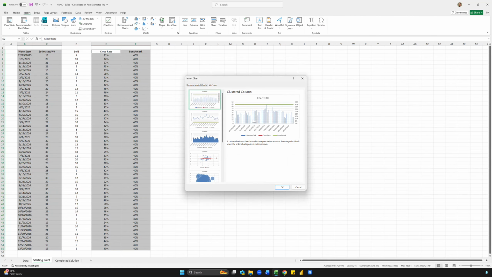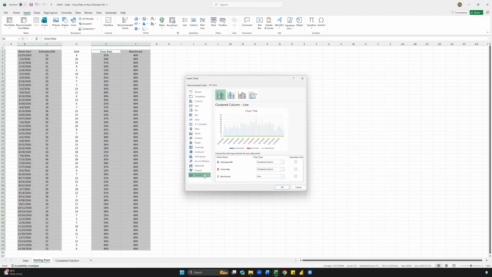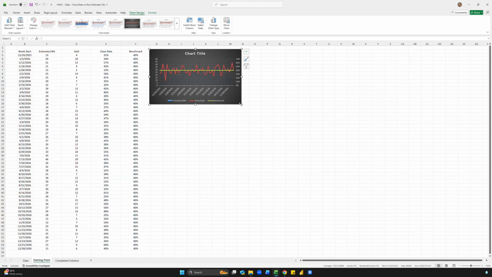You can see this is looking somewhat useful, but the close rate isn't there. The reason is because it is there, but it's on the bottom, and so it's using the wrong axes. It's using the estimates per week axes when it's 0.31, 31%. So if you go to all charts, combo, you can see now the green line is at the bottom, but it's super simple to fix that. All you have to do is make sure the close rate and the benchmark are both lines, and then we want them on a secondary axis, just like that.